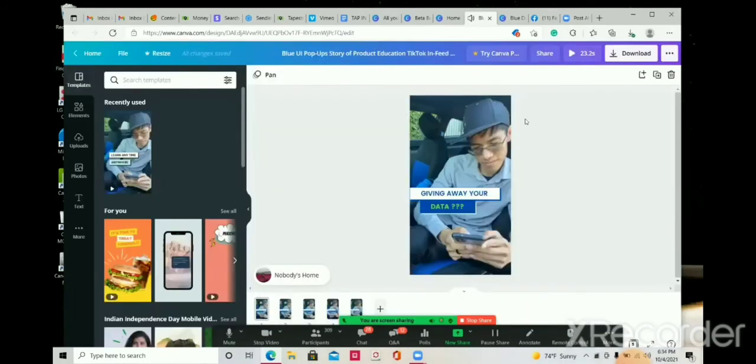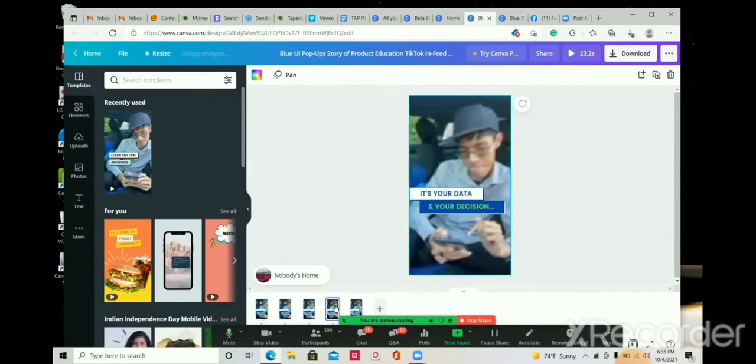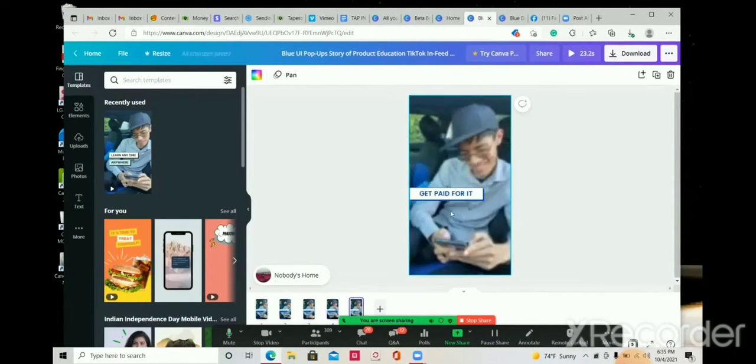So just something simple, get people interested and engaged. When I would post this, I would add another option, because again, you can overlay a lot of different things on Facebook story that aren't on Canva, a lot of different cool stuff. So I would actually overlay on this screen here, this, it's your data and your decision, get paid for it.